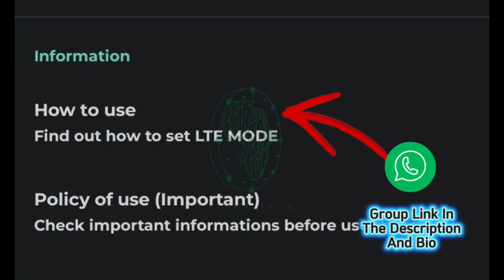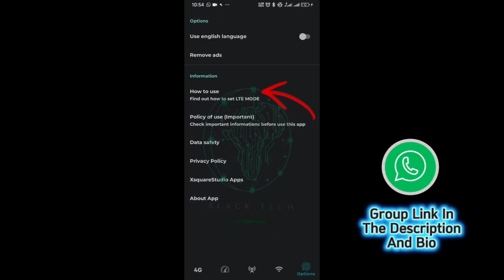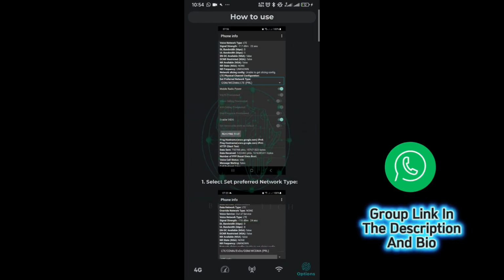Go to this place now that we are going to go there, touch it, tap on it, read these things we are going to read now. Read it again for yourself before you start, so that you don't spoil your phone. You touch on it and it opens.